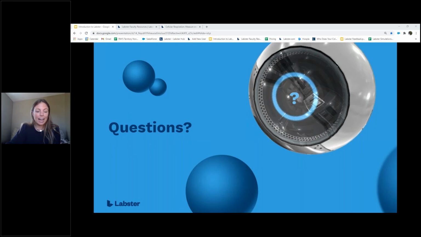Where do we locate our contact? Great question. If you go to labster.com, you could submit an inquiry to learn more, and that'll direct you to the appropriate representative in your area. You'll just fill out what school you're representing, what questions you may have, what topics you teach, and then we'll filter that to the appropriate representative in your area.